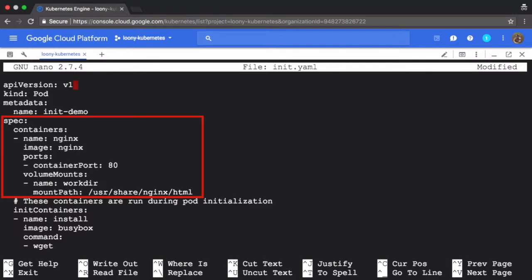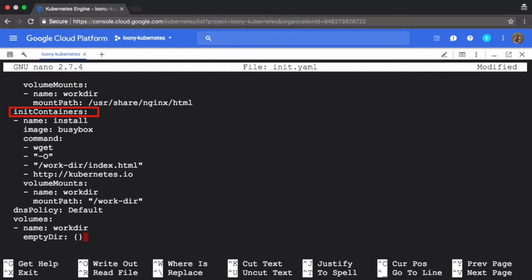Volume mounts are used in order for our containers to access certain specific abstractions for storage. Here, this is a work directory which has been mounted at the path user share nginx/html. And as we shall see, we are going to place a very specific file within that working directory by running a wget command. And that is exactly what the init containers are going to accomplish. Remember that the init containers run before the app container comes into existence.